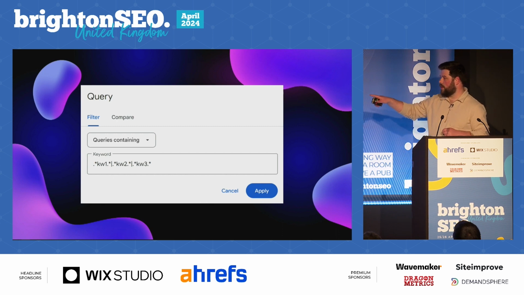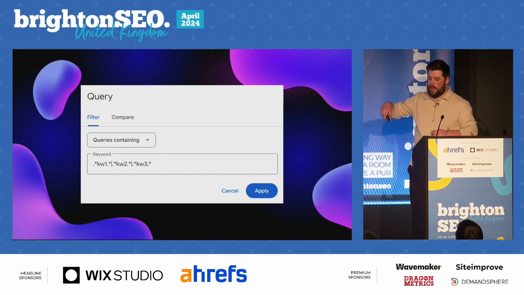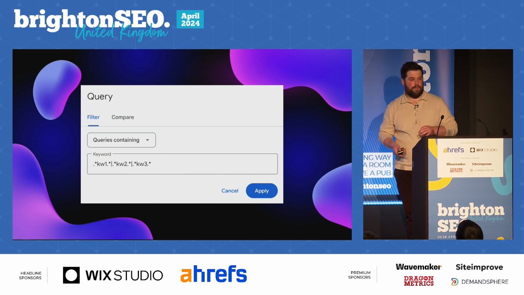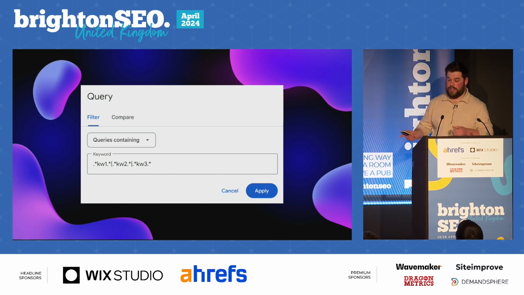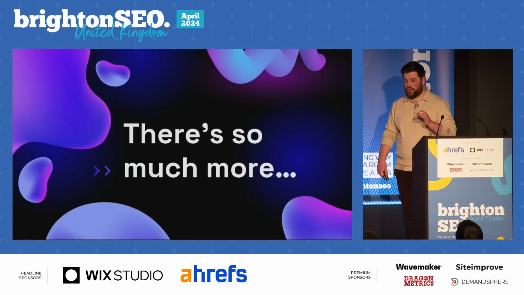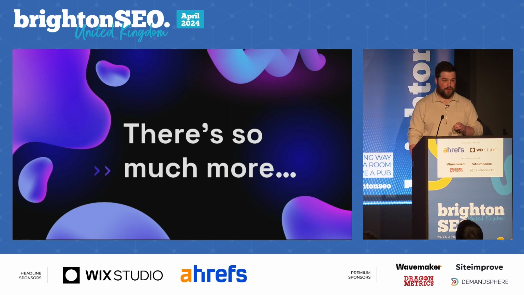And here, once we've got those, I realize that's saying queries containing, it should be the custom regex one. You can get all of that data for those branded terms. So in particular, when we're looking at sites that maybe are very reliant on branded data, this one can always come up quite consistently.